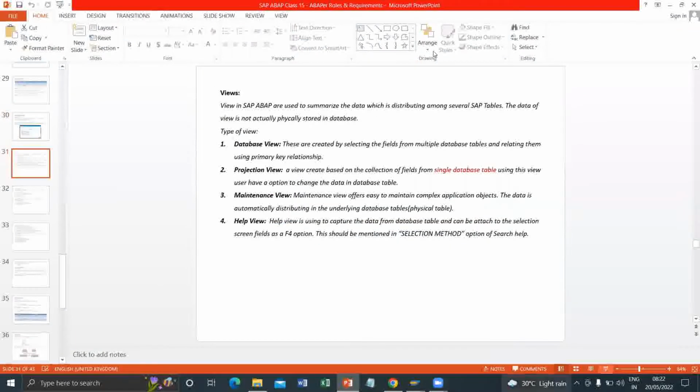Next one, views in data dictionary. So in the data dictionary, how much have we completed till now? Table creation, data element and domain, table type and structure we completed. Still we have around 8 to 9 objects remaining.